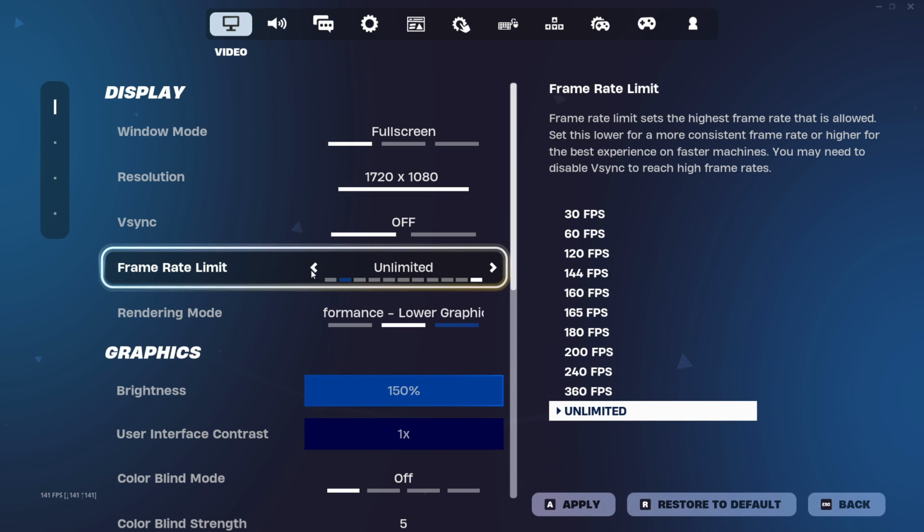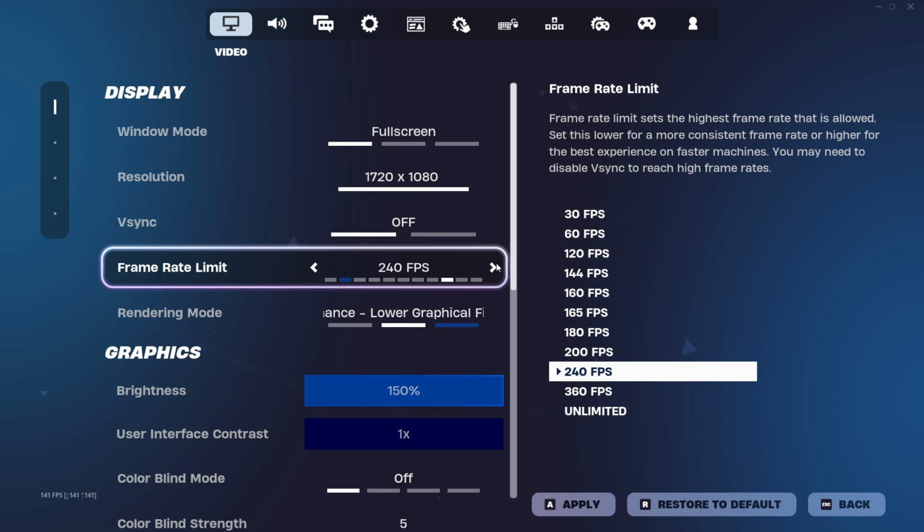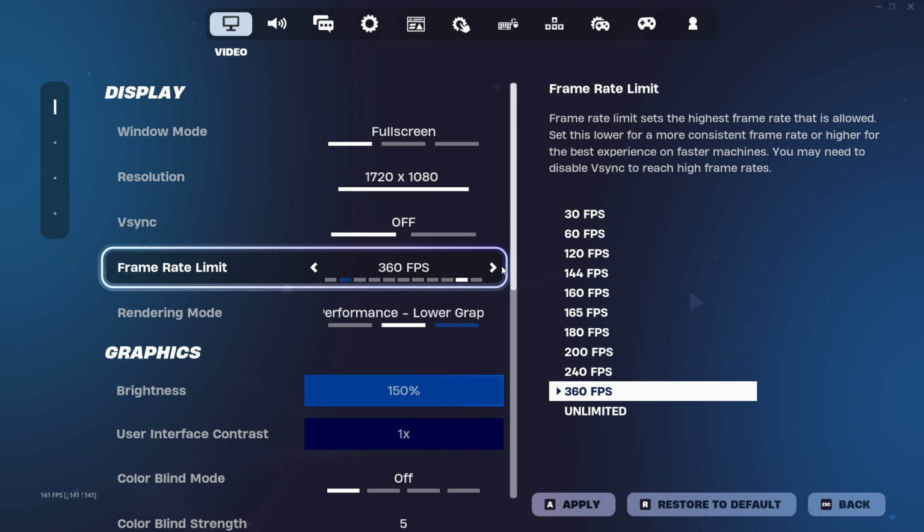So if you're on a 60 Hz monitor, just set it to 240. That's completely fine if you get 240 FPS. If you're on a 240 Hz monitor and you have a really good PC and it gets 360 FPS, then cap at 360. And if you're on a 360 Hz monitor, just cap at 360.